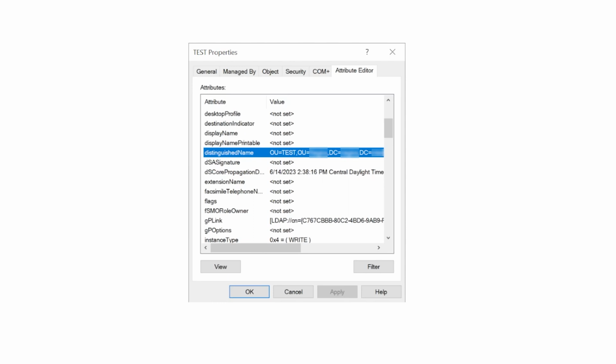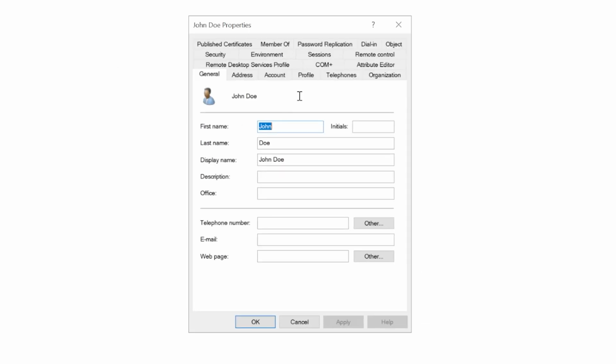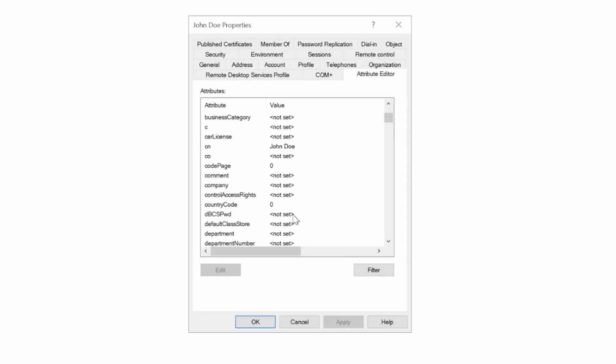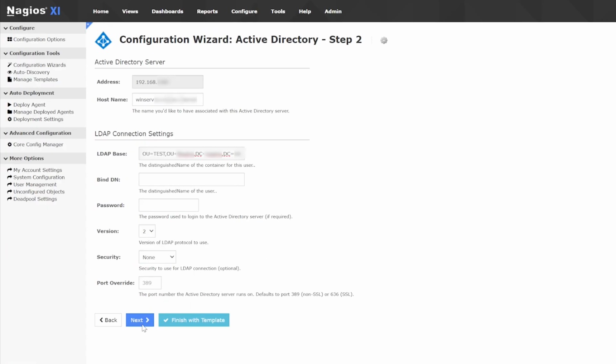Now, you want to do the same thing for a user under the OU you use as the LDAP base. Copy and paste the distinguished name of the user to bind.dn. Input the password used to log into the Active Directory server if required. Here, you can choose which version of LDAP protocol you want to use.